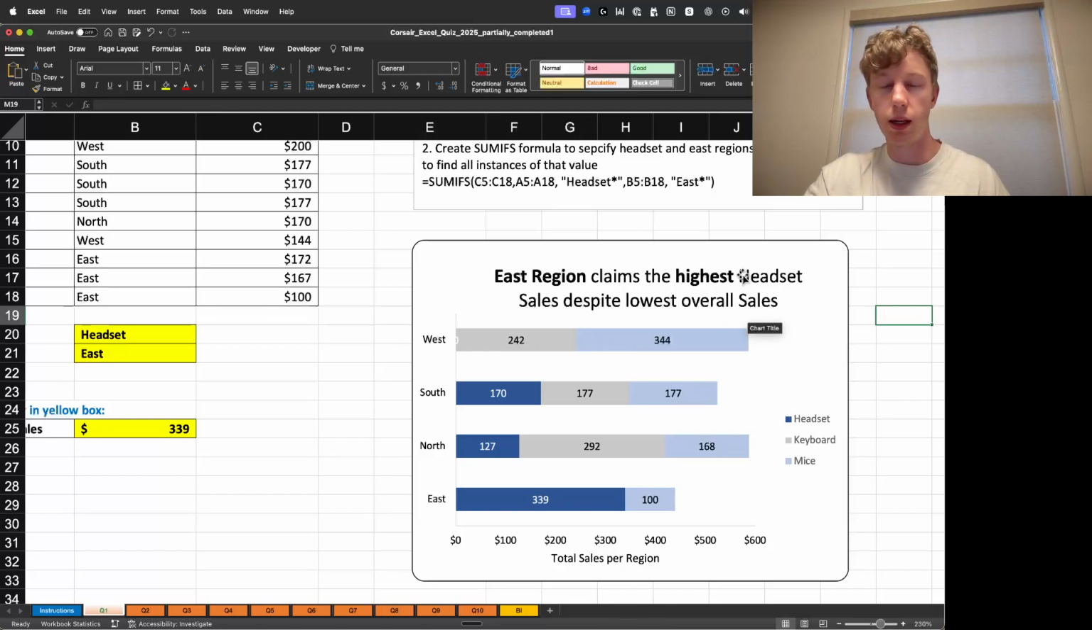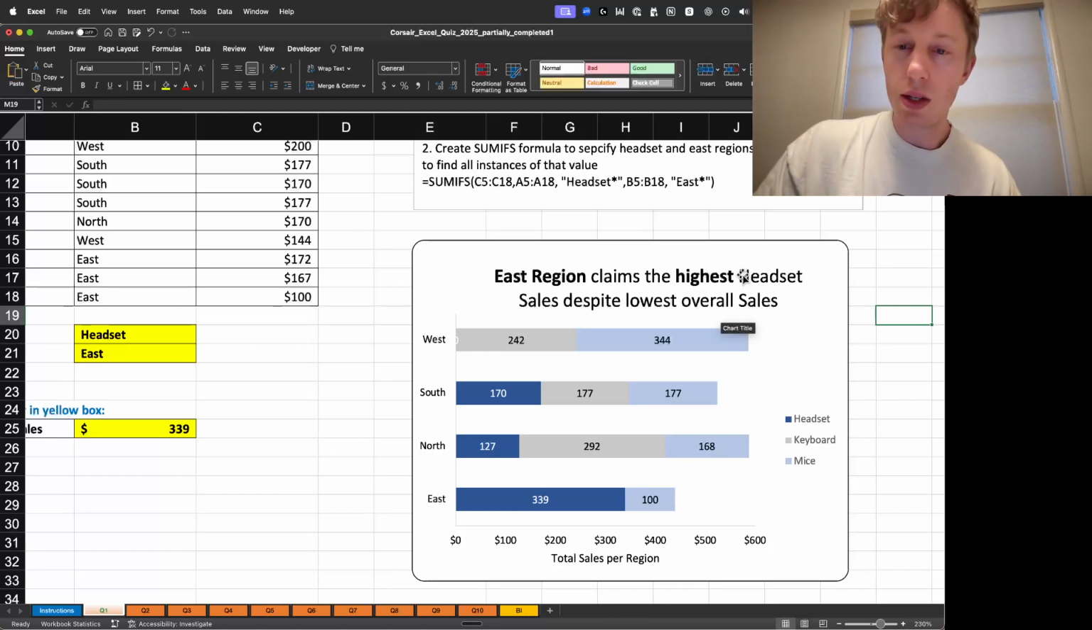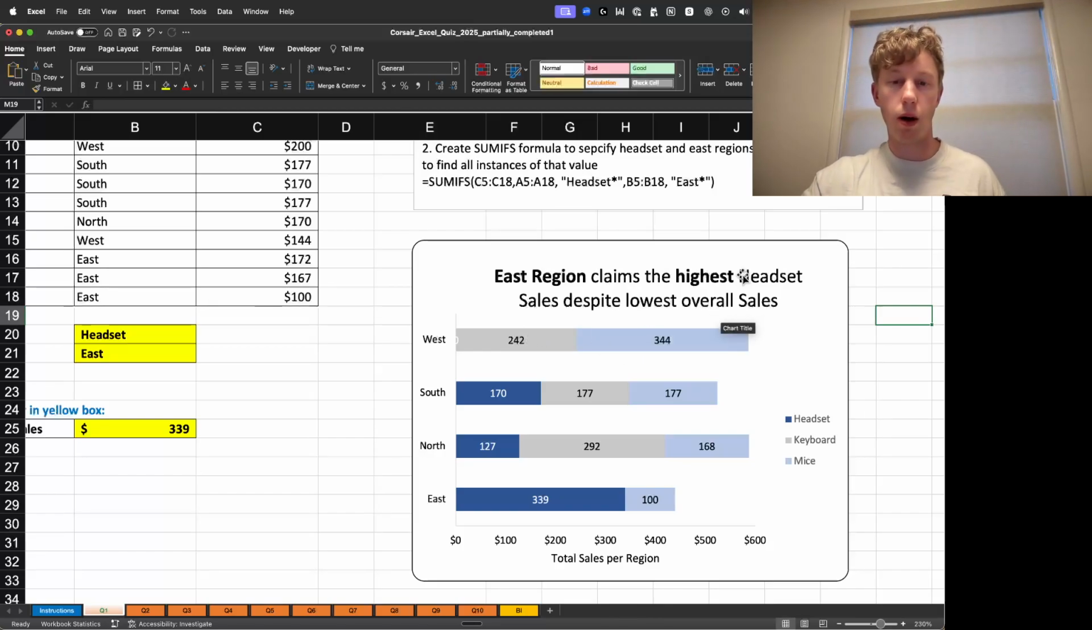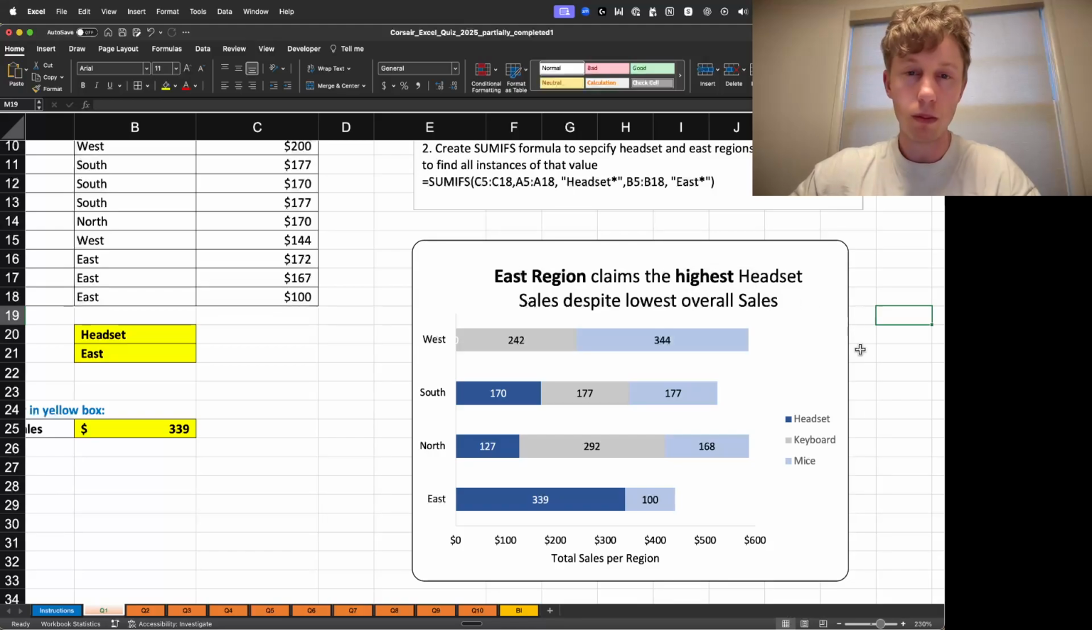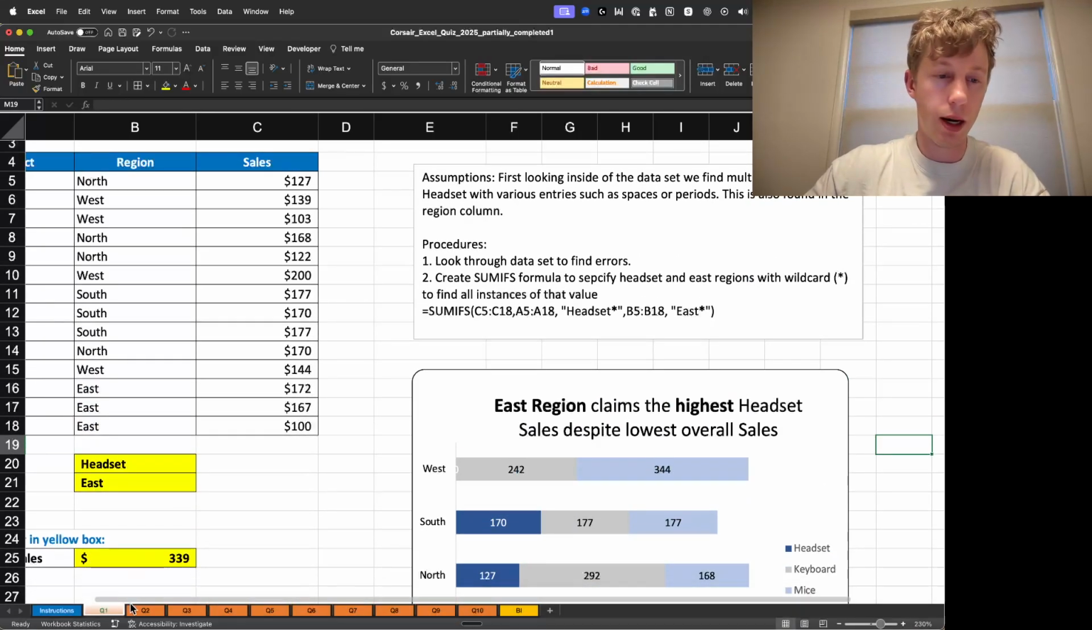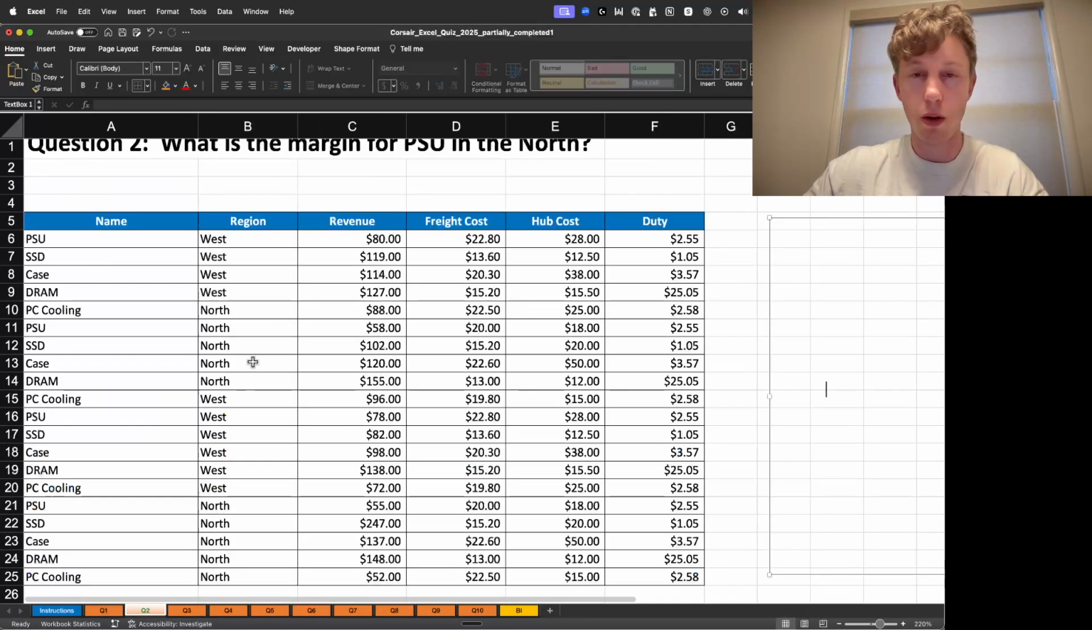Again, you can do that with the data labels. I'm not going to do that, but just for instance, make sure that you have these small details down, as they do come across very noticeably when you're going to give these to other people. So let's continue on. That was question 1. We're going to move on to question 2.